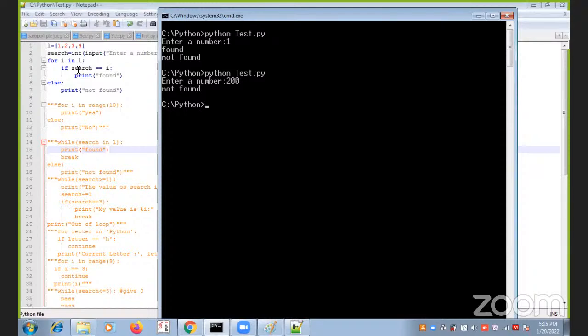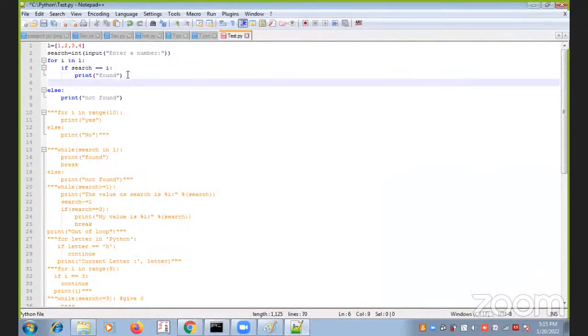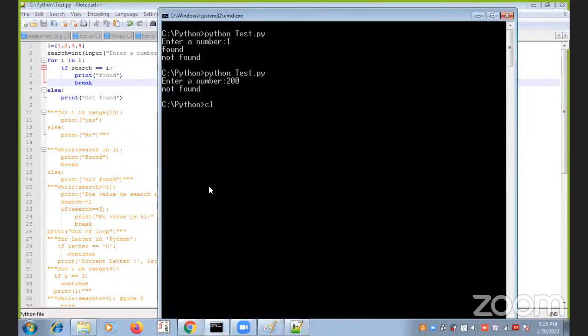But when it executes this first part in the for loop, it still executes the else part. For that, in order to come out from the loop, we are using the break statement. That's what I am trying to explain. Again, I will explain. Listen. See, it said found. That's it. Break means it will come out from this for loop.